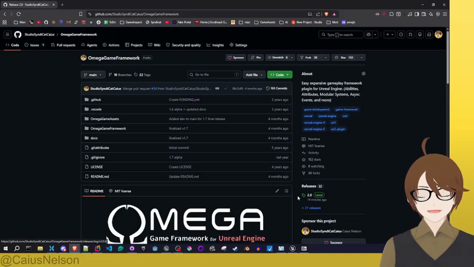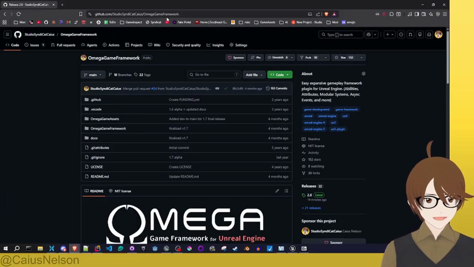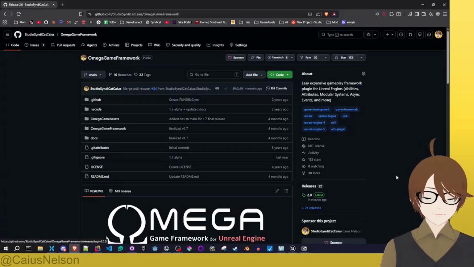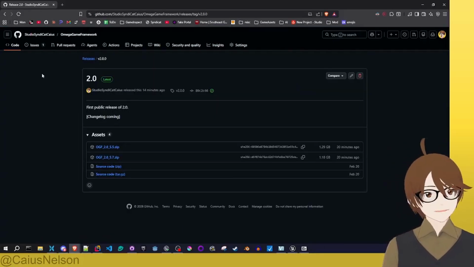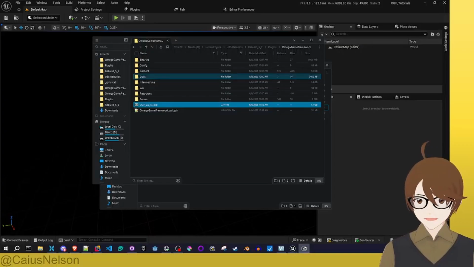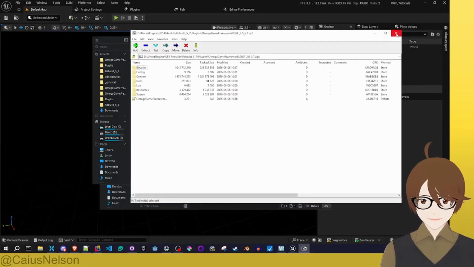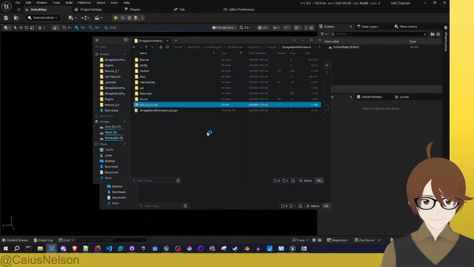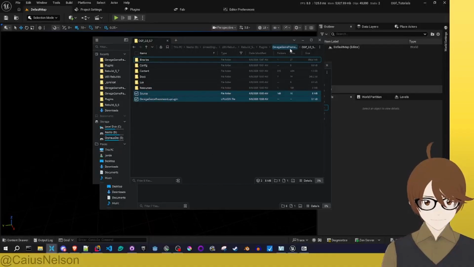Welcome to the first in the tutorial series for Omega Game Framework, the world's best gameplay framework for Unreal Engine. So to get started using it, you'll need to go to the GitHub for Omega Game Framework. You'll go under the latest releases and just download for whichever Unreal version you're using. And I have it downloaded right here, so I'm going to open it up, and all the contents for the plugins are right here. What you'll do is you'll just go ahead and extract it, and there's our plugin.